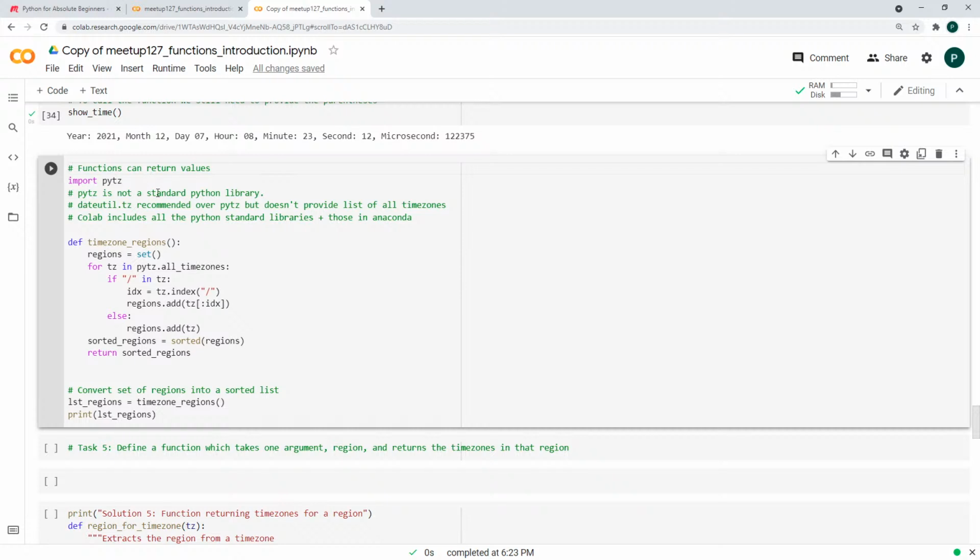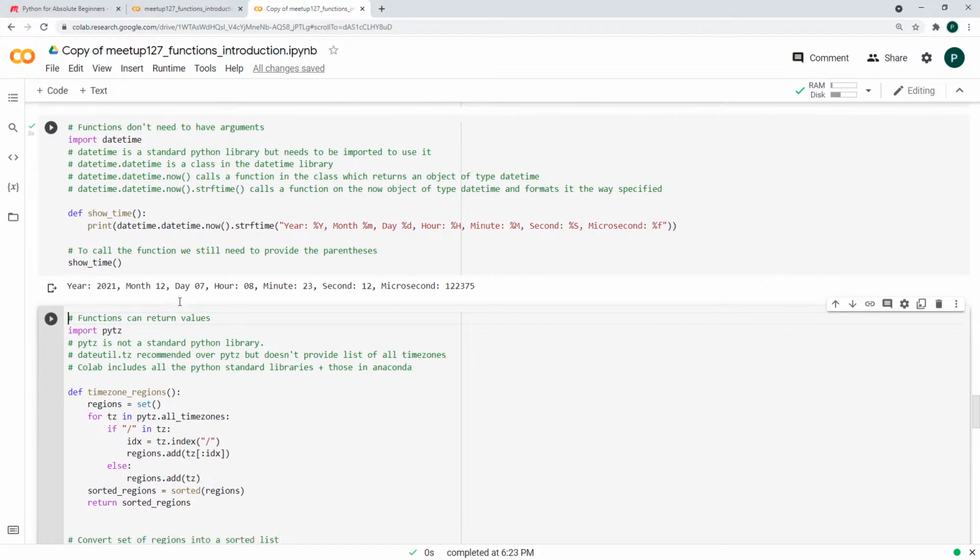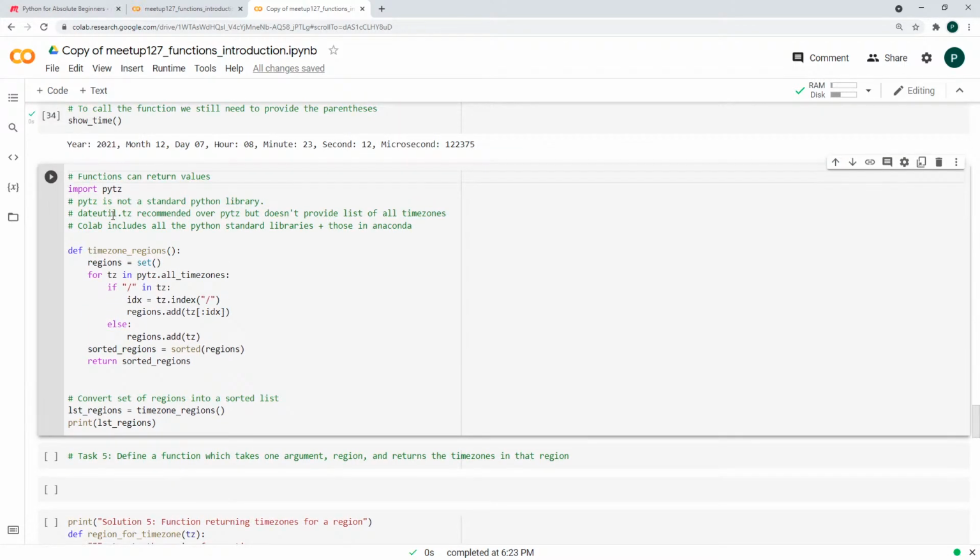Alright, functions can return values. So you saw our function f that returned a value. Our function showtime didn't return a value. All it did was an action, which was printing something. So we're going to create a function called time zone regions that's going to get all the time zones that can be used in our Python installation and work out which ones, what regions there are.